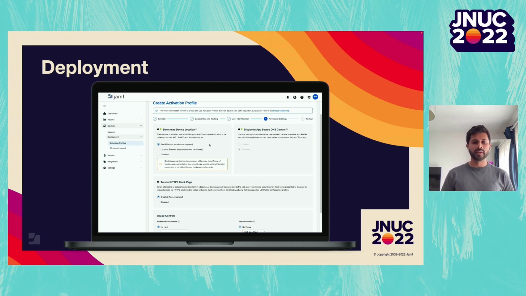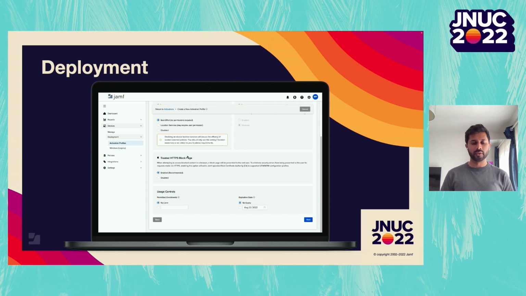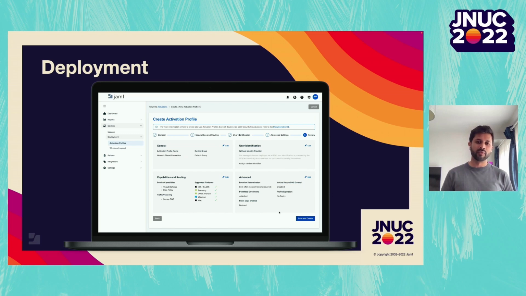On this section, we'll see various different controls on mobile devices, such as collecting location, if you're wanting to block access to certain resources when the user is roaming. But more importantly, you're able to enable the trusted HTTPS block page. This means that even if a user is blocked on HTTPS content, they're able to be forwarded to a block page telling them why they were blocked and what resource was being blocked when the block occurred.